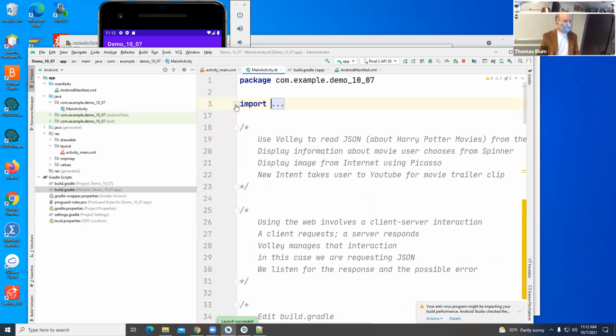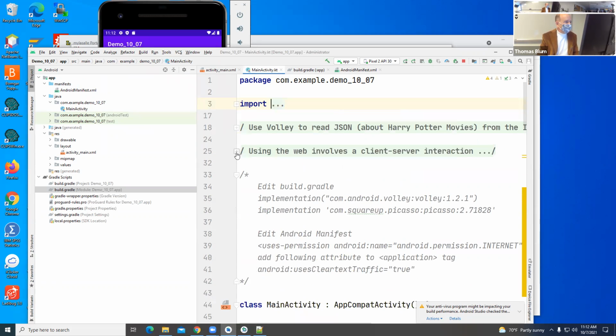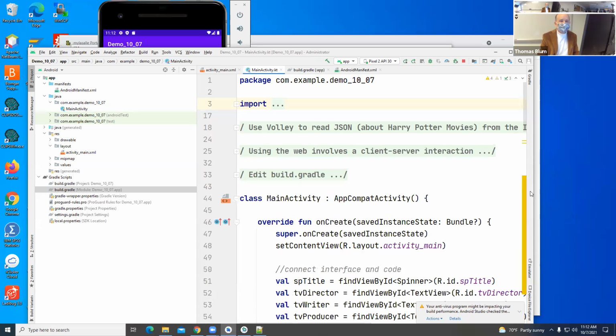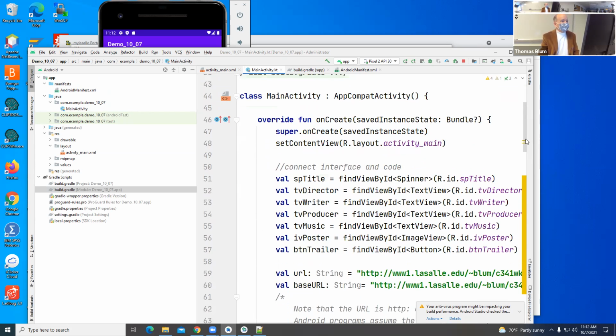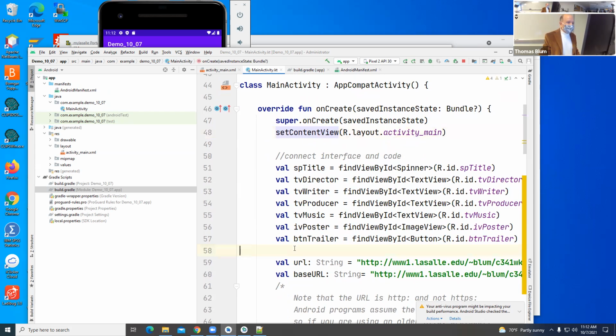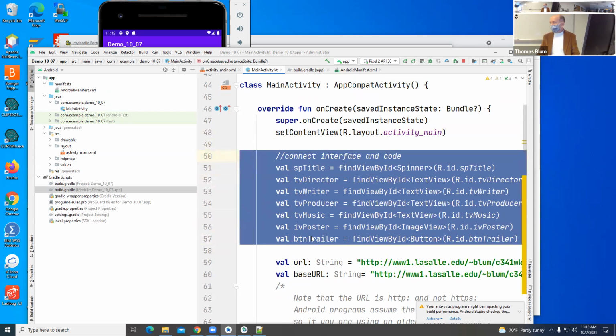there's just a bunch of imports. Okay. There's a bunch of comments. Okay, I'm gonna say all these things. Okay. So the package, the imports, the comment. I usually put my comments above the imports, but I didn't this time. I'm in the onCreate. This is just a big collection of things related to the interface stuff.